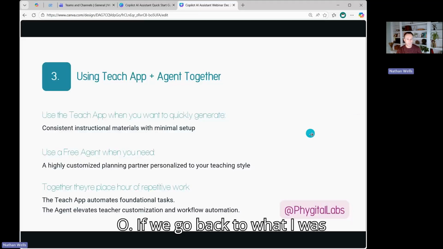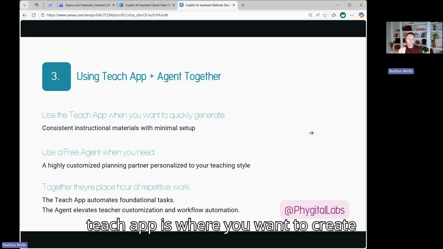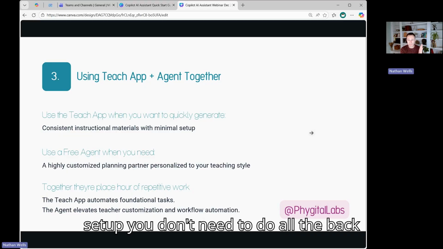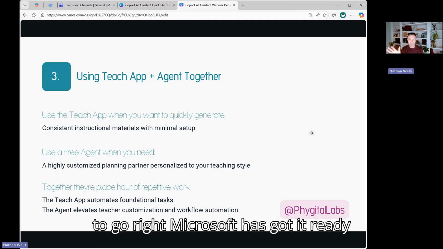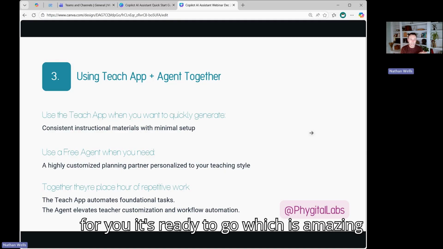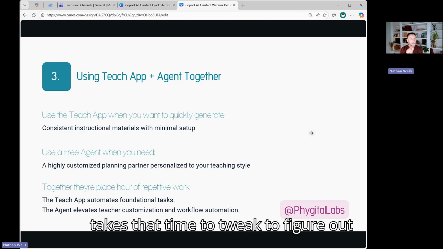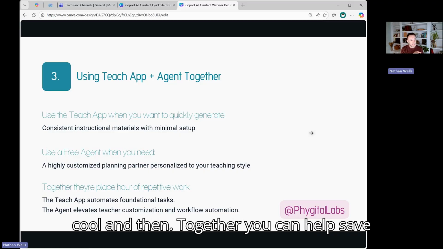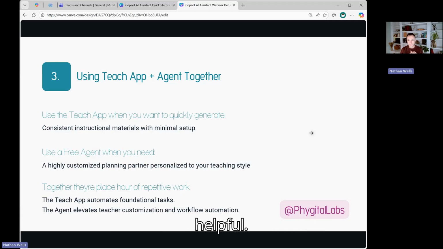So if we go back to what I was doing here, things to think about is that the Teach app is where you want to create those consistent materials, right? Minimal setup. You don't need to do all the back end like I did with the agent. It's ready to go, right? Microsoft has got it ready for you, which is amazing. The agent takes that personalization, takes that time to tweak, to figure out what you want it to do, but it's more customizable and creative, which is pretty cool. And then together, you can help save a lot of time because you can come at it from both sides, which is really helpful.